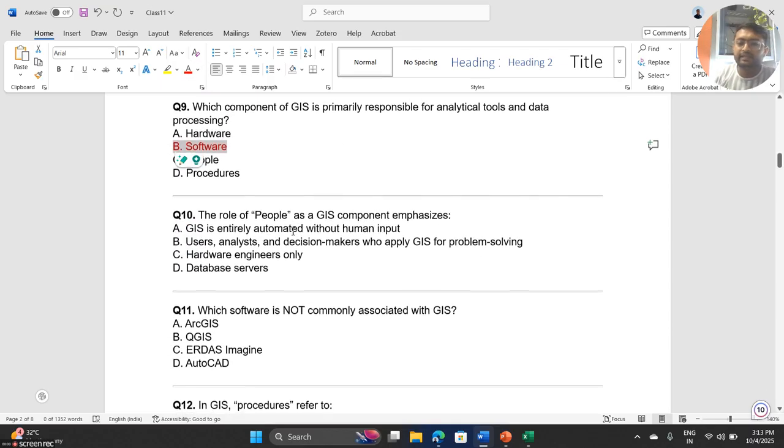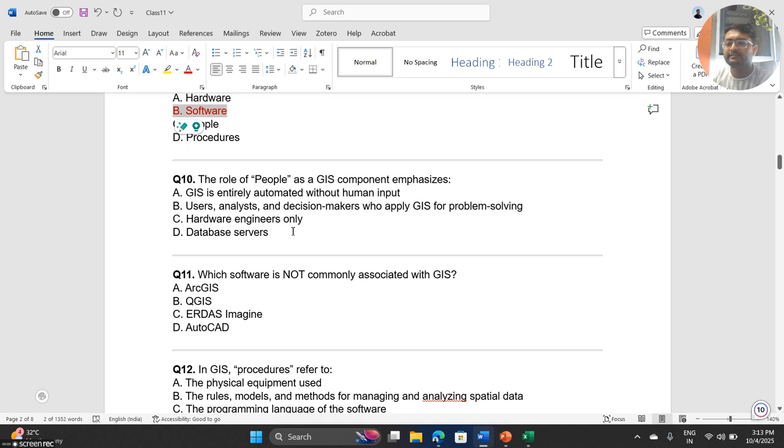The role of people as a GIS component: GIS is entirely automated without human input, or people as users, analysts and decision makers. Yes. So we as a user, as an analyst, or as a decision maker use the GIS for solving some problems, which are spatial problems.